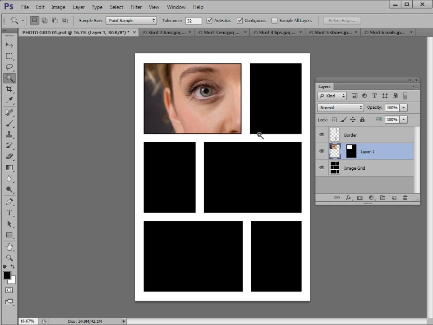You then repeat the steps to fill all the grids with your images. However, one thing you do need to be aware of is when you start the process again, remember to click back onto the background layer. I'll repeat the steps again so you can see how this works one more time.